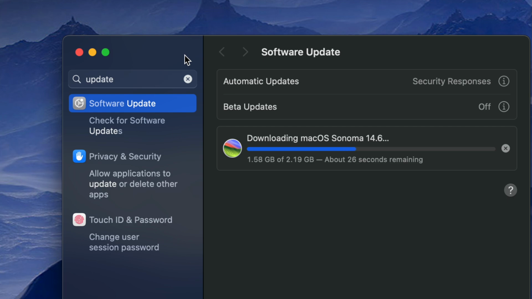Once this is done, your Mac will restart. You're gonna see an Apple logo, a loading bar, and then you're gonna be done with the update. So right now you could just leave your Mac to be. It's gonna do the whole thing by itself.